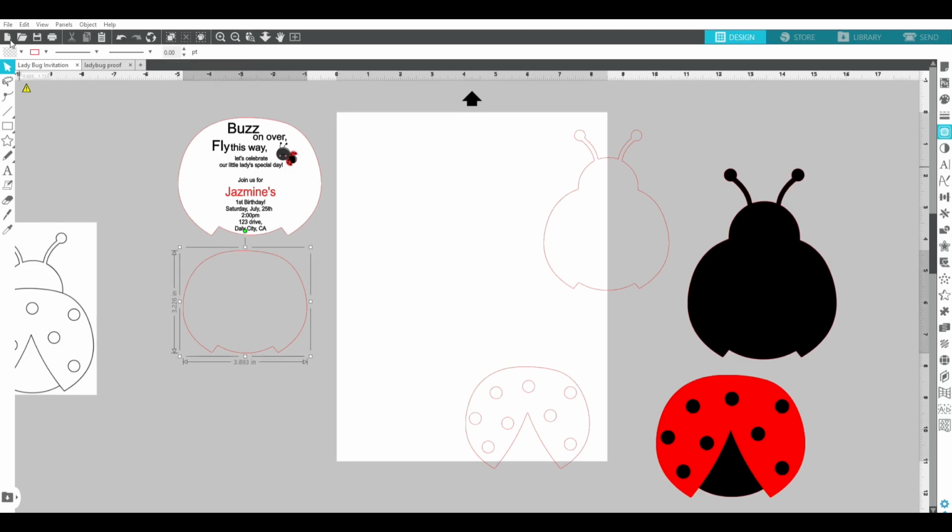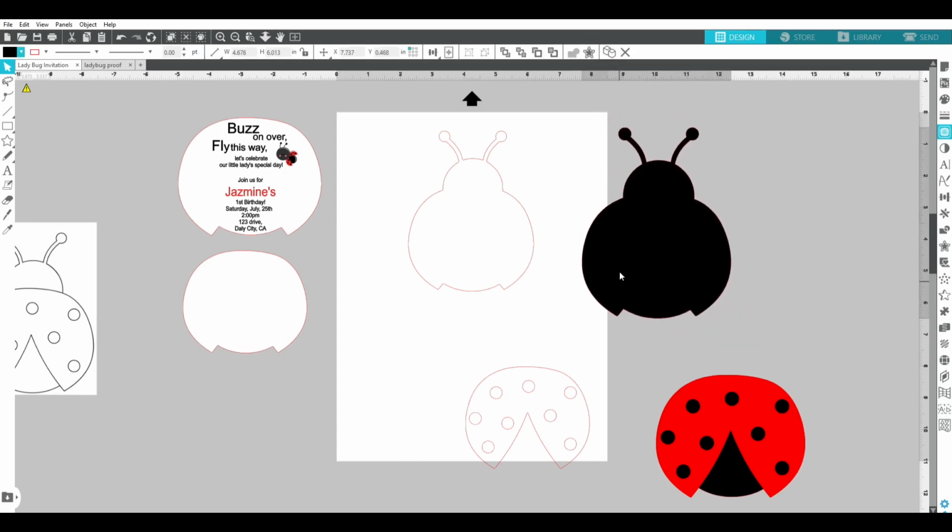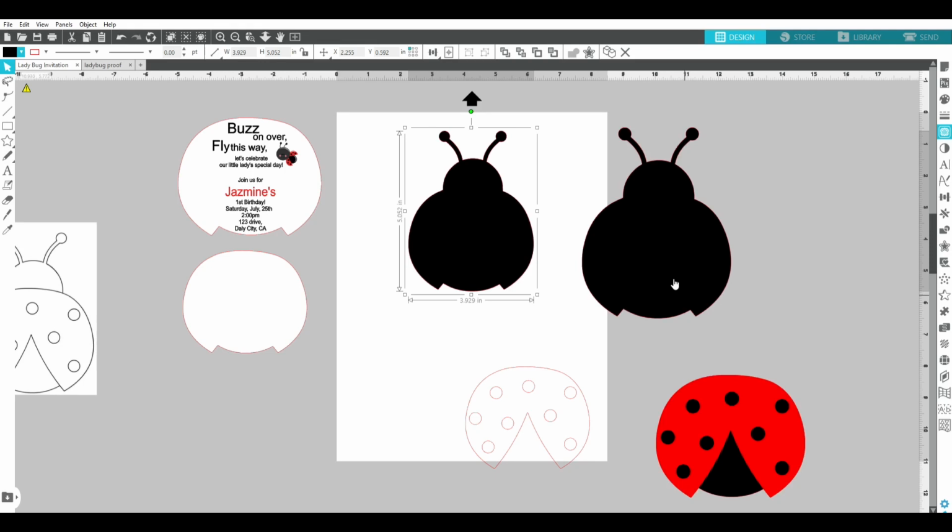I like to change them colors just so that it's easier for me to know which piece is which. So that one's that. This one is going to be the main backing. So it's this piece that I have here. So we will go ahead and color that black. That's the color cardstock that I'm going to cut it out.